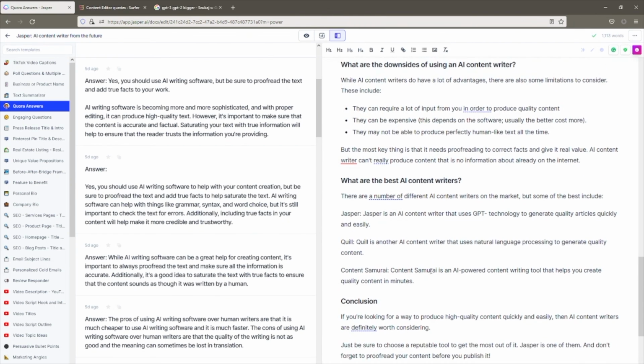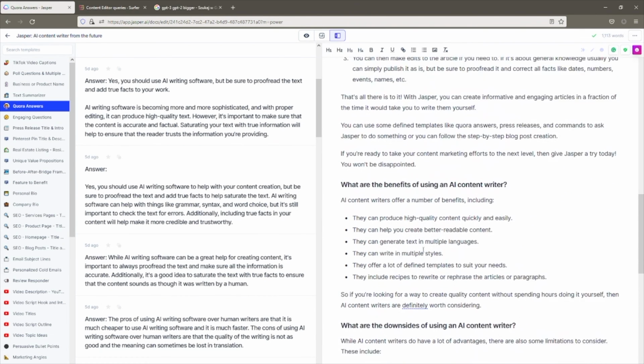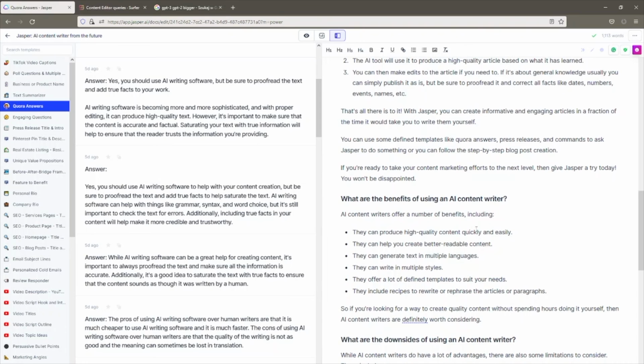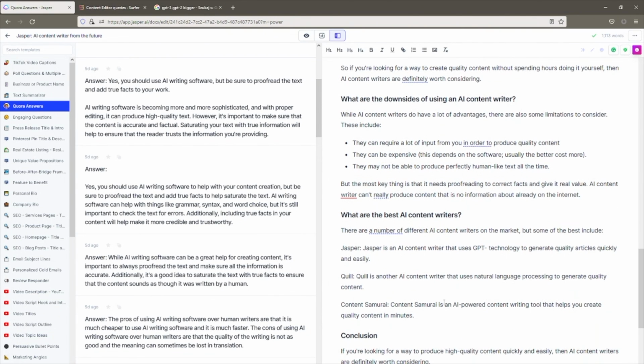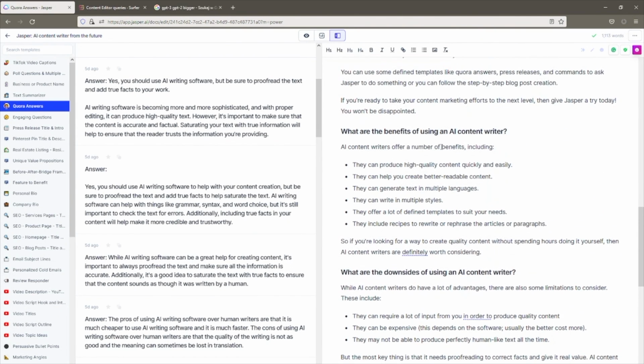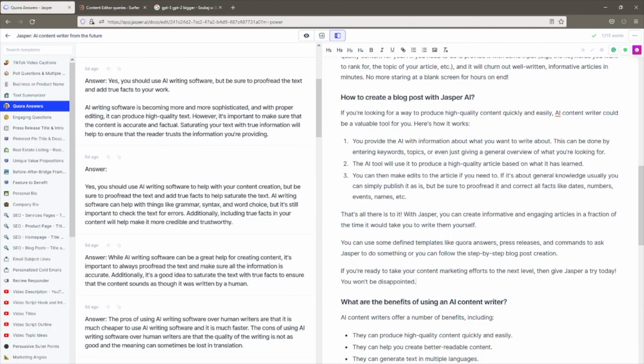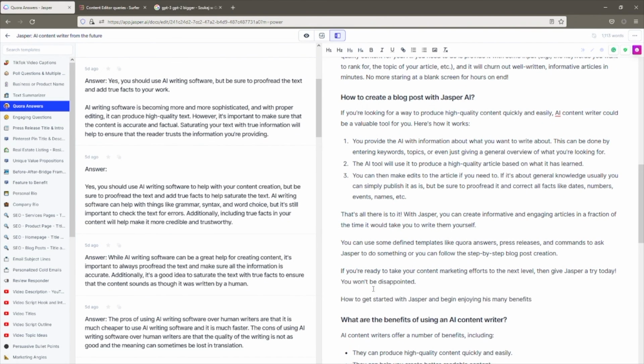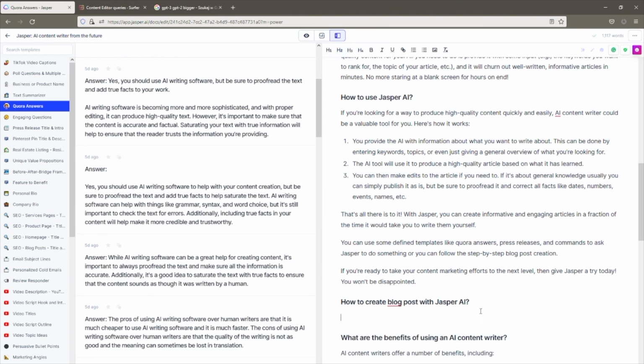I'm gonna correct some mistakes, errors, etc. I'm gonna create one more paragraph by myself. Maybe how to use Jasper, and this is how to create a blog post with Jasper AI. Okay, I'm gonna write it later by myself.